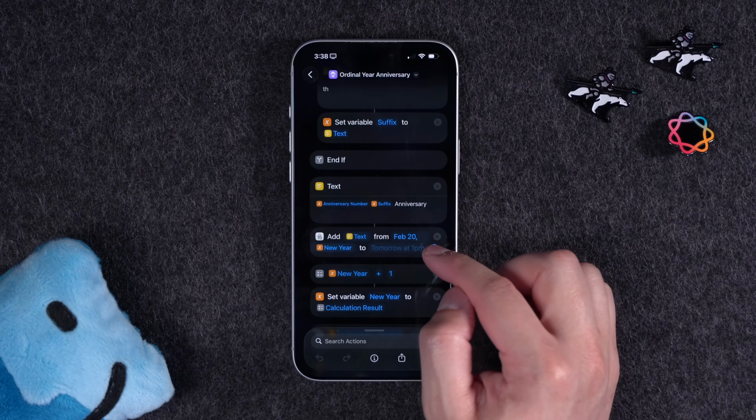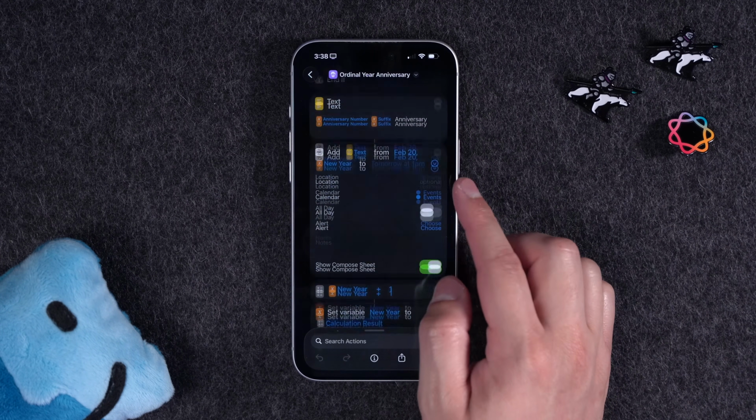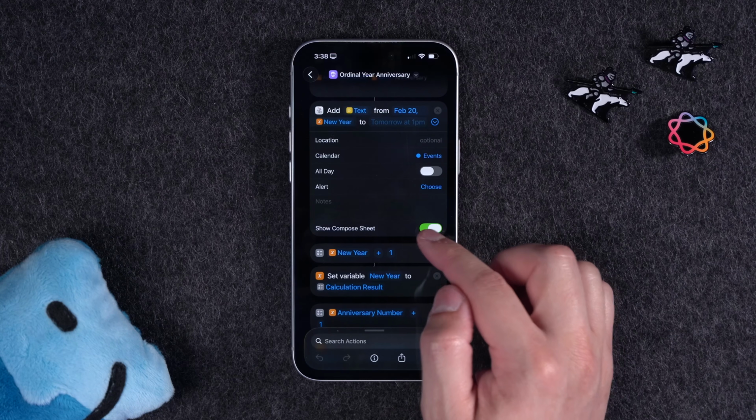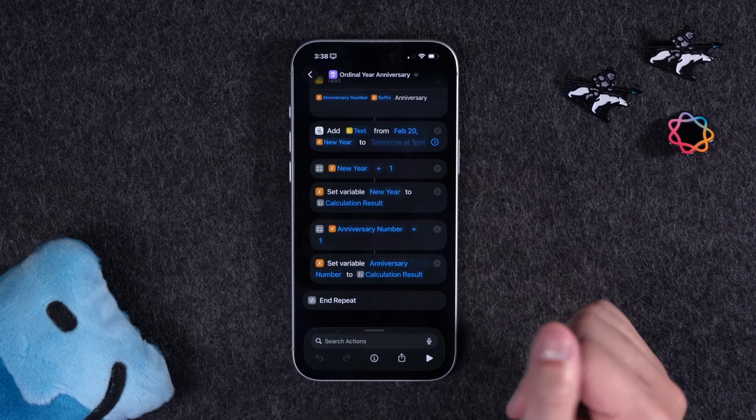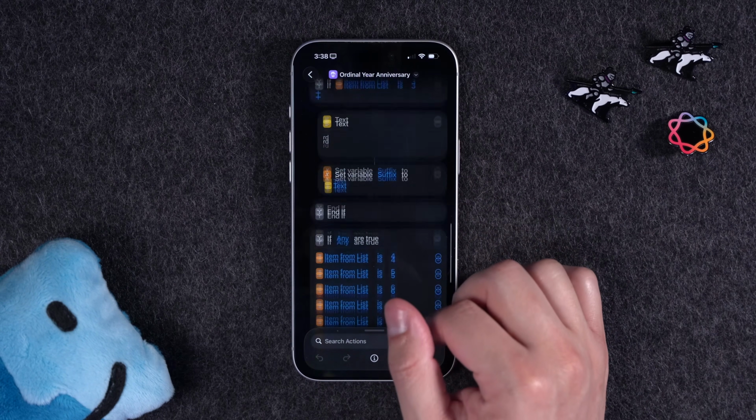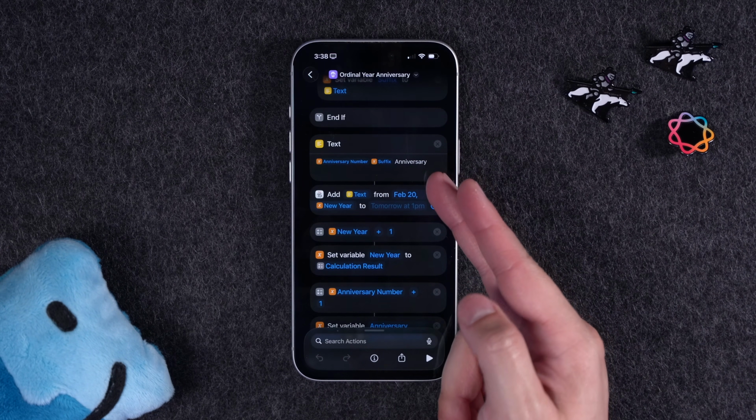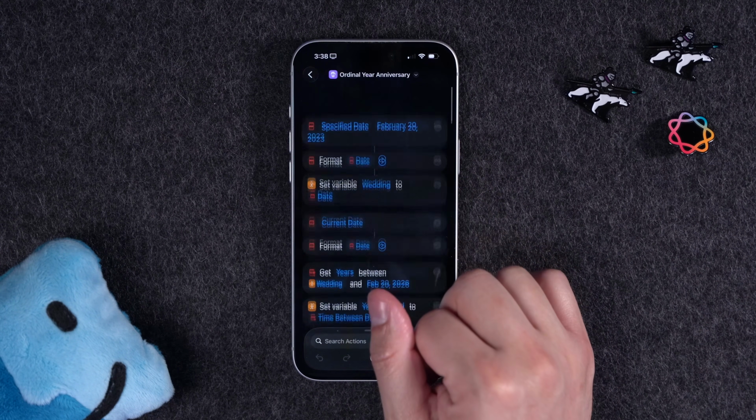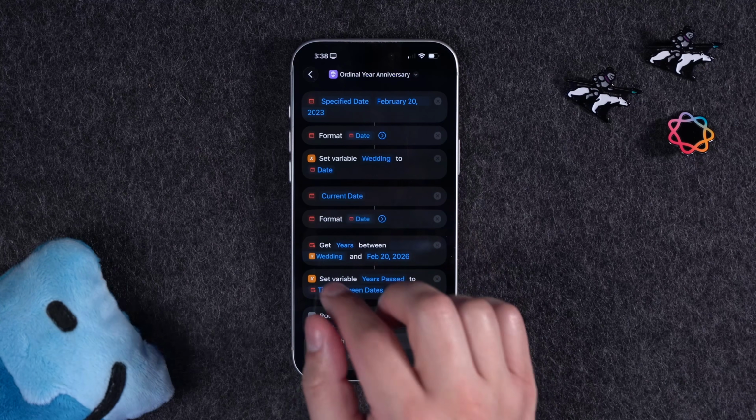If you don't want to approve every year, just expand this calendar action here towards the bottom, turn off Show Compose Sheet, and it will add all those dates to your calendar without you doing anything else. If you want to change the word anniversary to something else, you can adjust this text block, and remember, just choose the date that's special to you here at the very top.